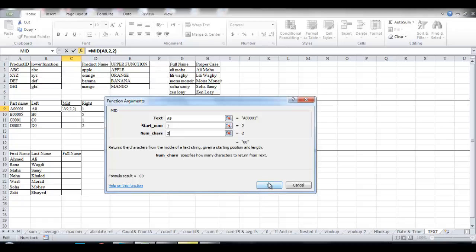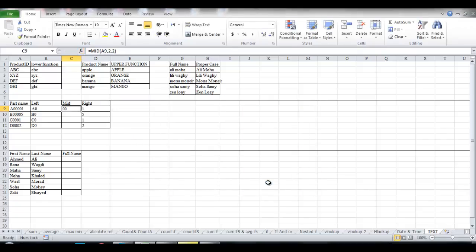Click OK. Yes, it returns two middle characters from the text entry, and as you see, the result is 00. And if you copy the data down, it will return also the same result. Great, let's move on to the last example, in which we need to join several text items into one text item. Here I have the first name in column A and the last name in column B, and I want to merge both of them together in column C.